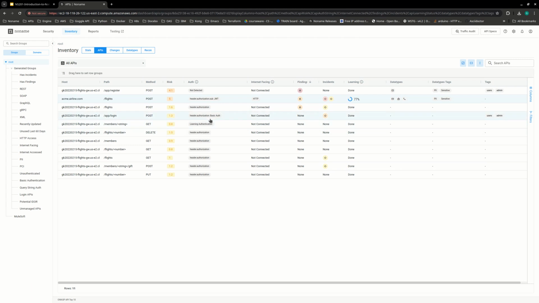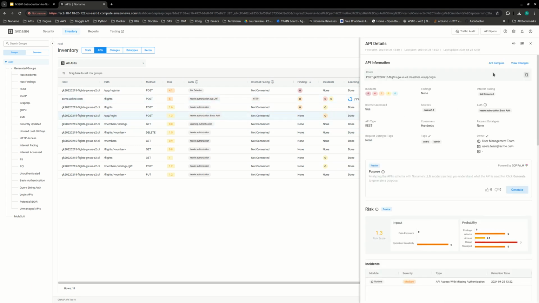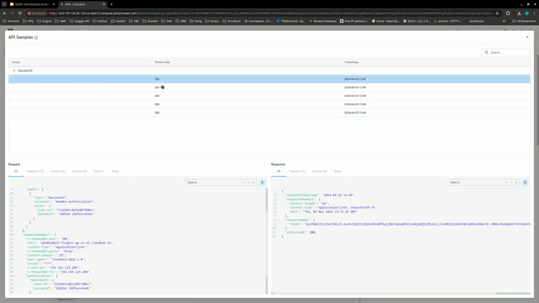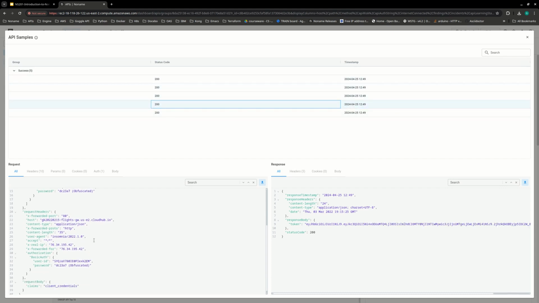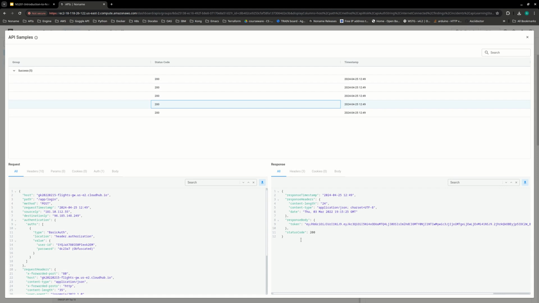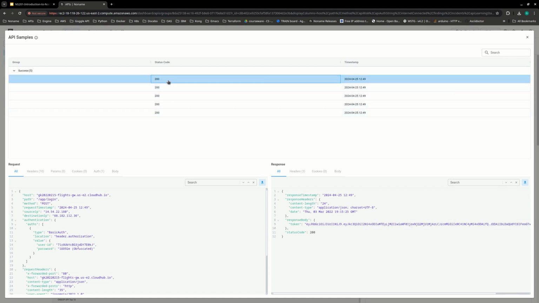select one of the other APIs. I don't know, maybe login. Yep. This one learning has completed, so now we have API samples. So here they are. Right. So we have collected 5 successful requests, and we come in here and we can see the different requests and the different responses for the corresponding API samples that we have collected.